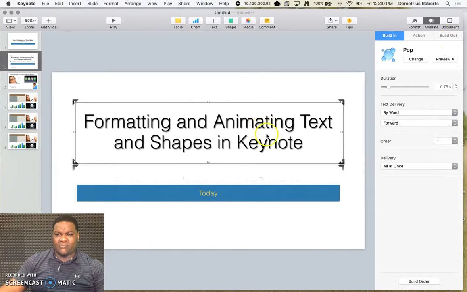You see each word pop on the screen by itself, which is kind of cool. It gives a definitely more custom look, but it's more dramatic, and you may not want that dramatic effect. You can do forward or backwards. Forwards is it populates in this order, backwards is going to populate it the other order, from the word Keynote to the word formatting.